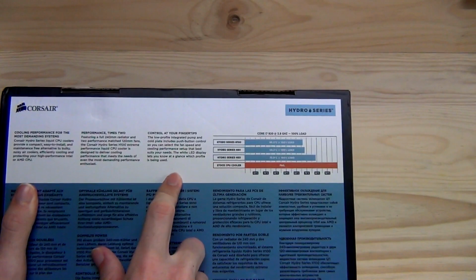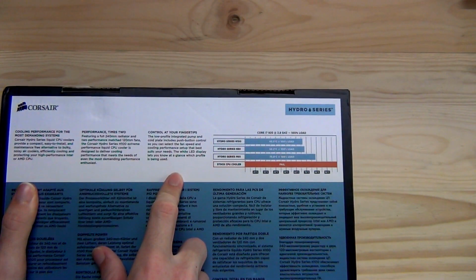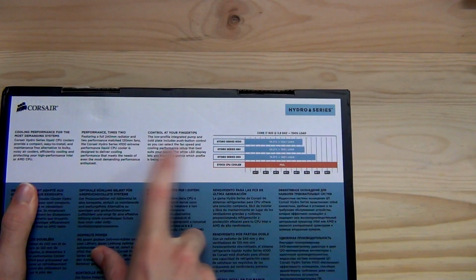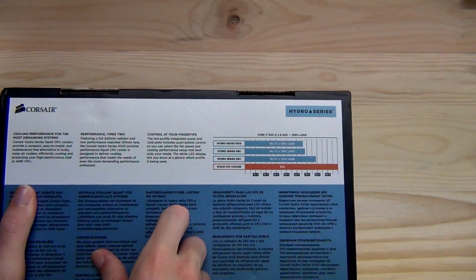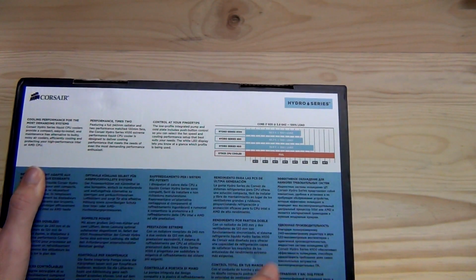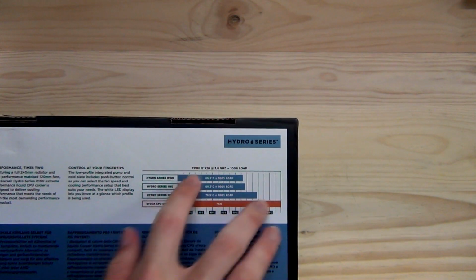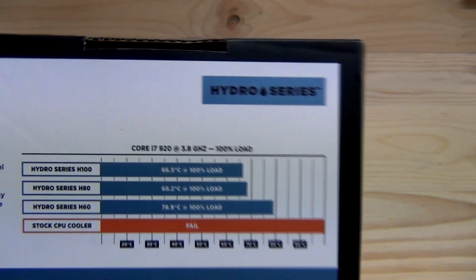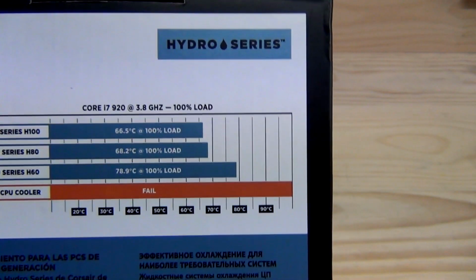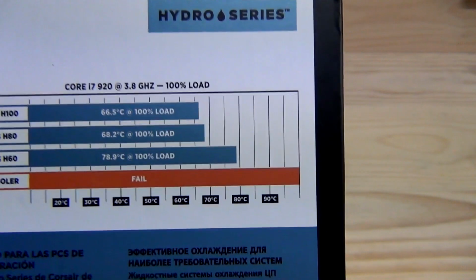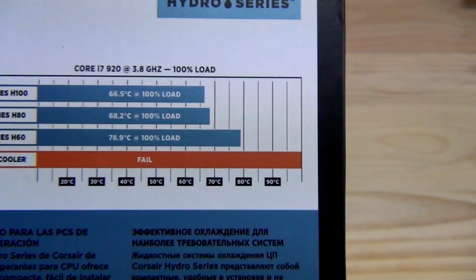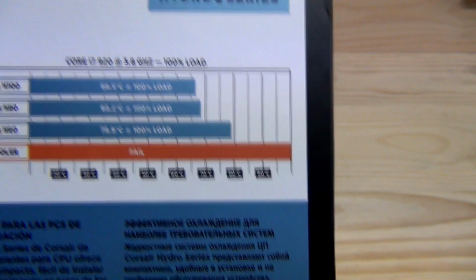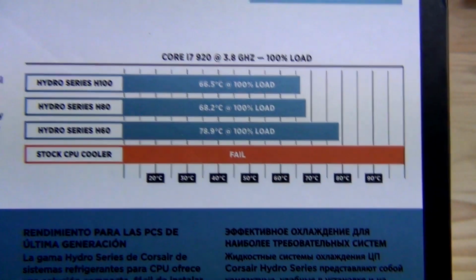At your fingertips, the low-profile integrated pump and cold plate includes a push button control so you can select the fan speed and cooling performance setup that best suits your needs. The white LED display lets you know at a glance which profile is being used. And then they have a little bit of a graph that has Core i7-920 at 3.8 GHz, 100% load. Hydro Series H100, it has it at 66.5 degrees, H80, 68.2, H60, 78.9, and then just for the stock cooler, they don't even bother listing the temperature, they just say fail, which makes the graph a little bit biased there.